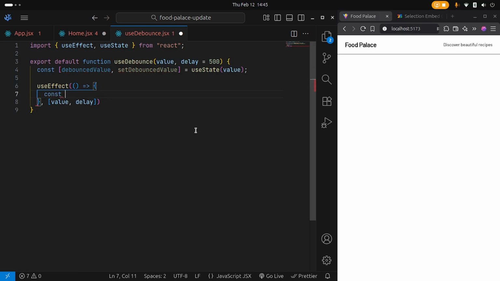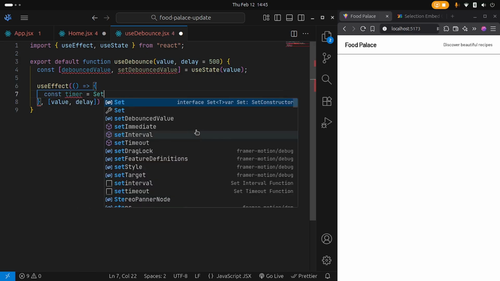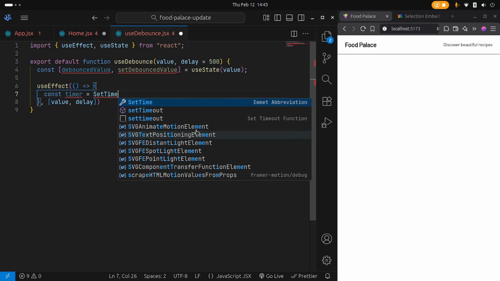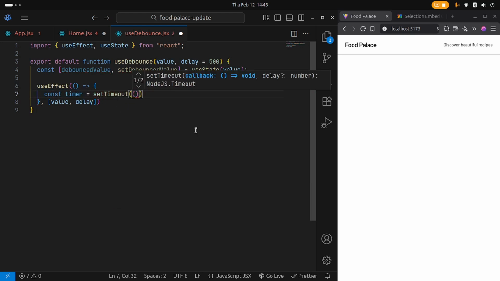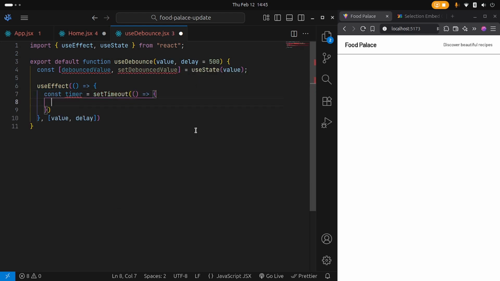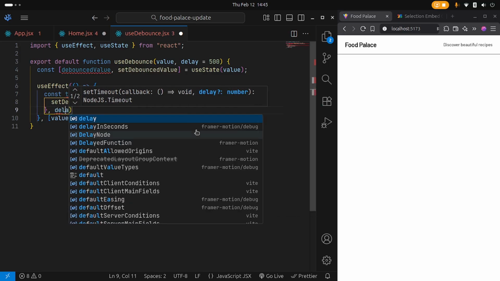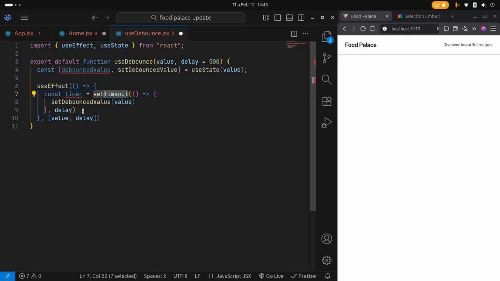Now inside here, we're going to have const timer is equal to setTimeout, and then open this up like so. And we want to time out the setDebouncedValue and then pass in the value of whatever you're going to type in. And the delay, so the timeout is going to have a delay here. Usually you can pass in a delay of like 1000 milliseconds, but the delay in this case is just our delay argument, which we're passing on top.